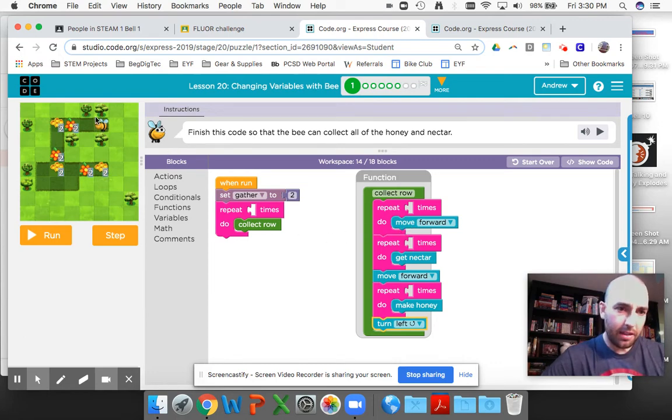So let's look at what that's going to be. To collect the entire first row, we're going to move forward how many times? Well, that would be 1, 2 before we do anything. So we're going to put in the number 2 here.